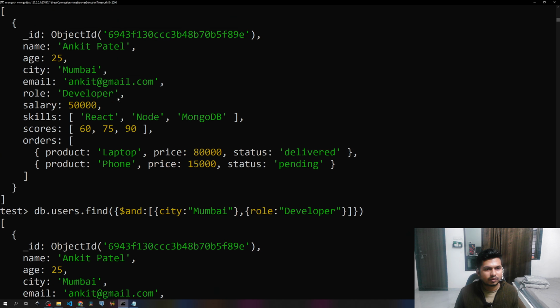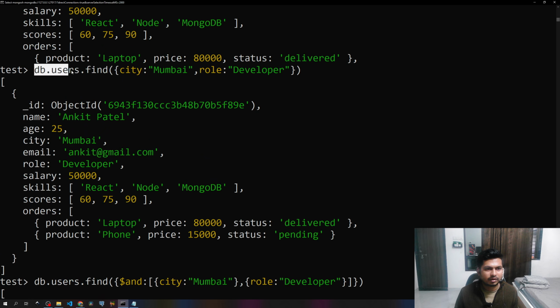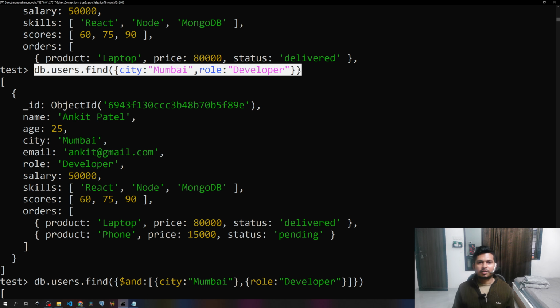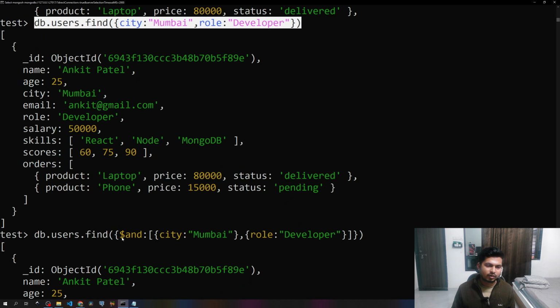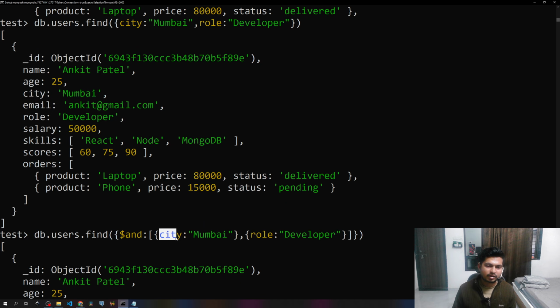So there is no difference for this question. You can use the clear and simple one using a comma. But if there is a similar field, you can't use city two times here, it will take the last one. So if you have multiple conditions on the same field, then you can use $and.